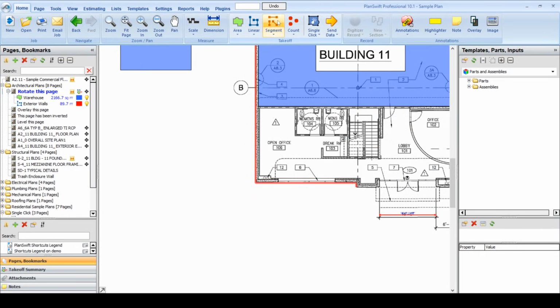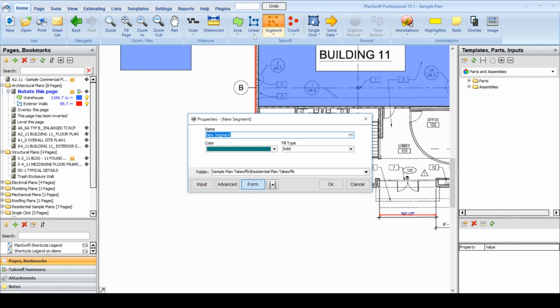The next tool is the segment tool, and it's almost exactly the same as the linear tool. It's just got one major difference, so we'll call this one interior walls.